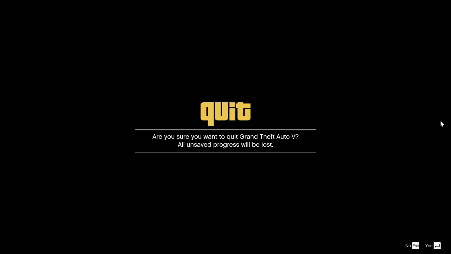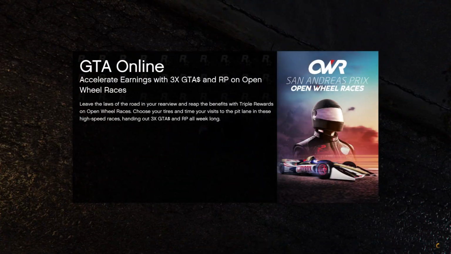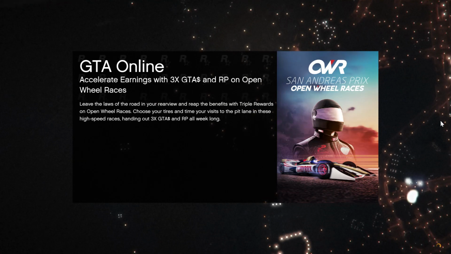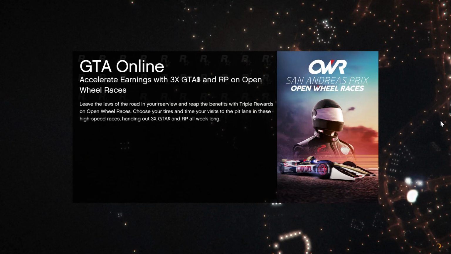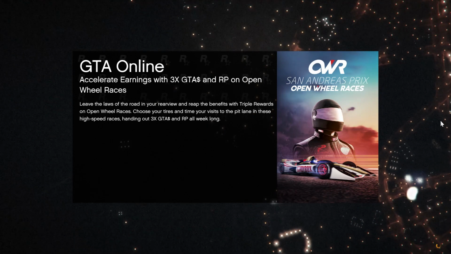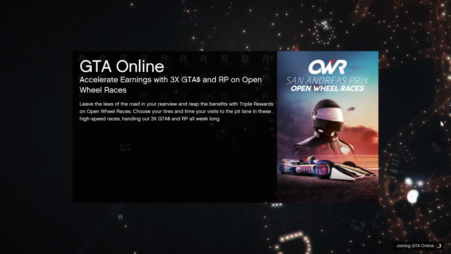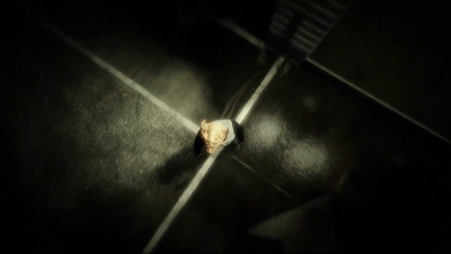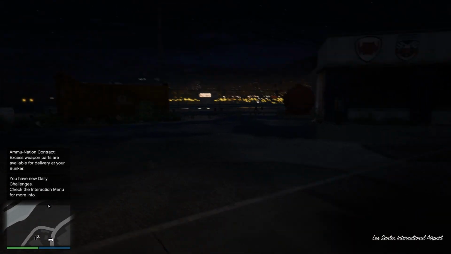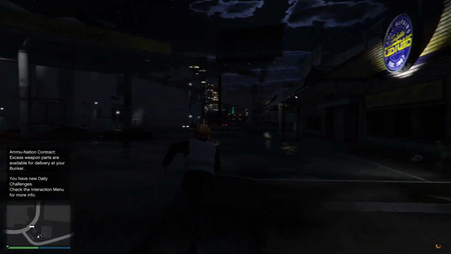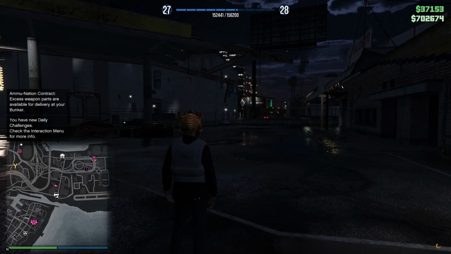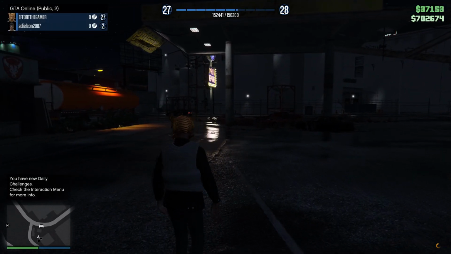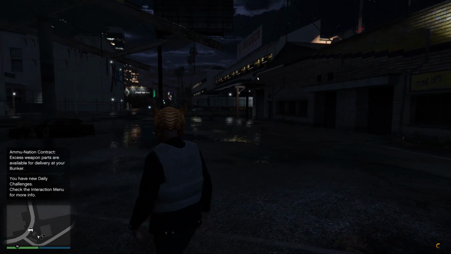We can actually go online if we want to. As you can see, if this was an original, OpenIV would tell me that I can't go online. It would prevent me from going online using the modded version. As you can see, it says joining online. It's gonna bring me into a public lobby. I don't like public lobbies. We have daily challenges. There's only me and one other person on this, and a level 2.